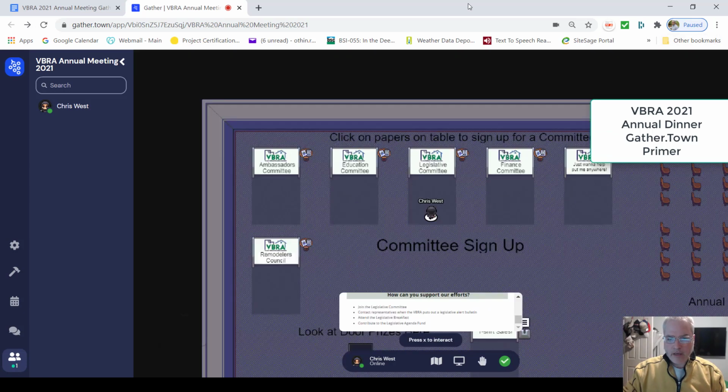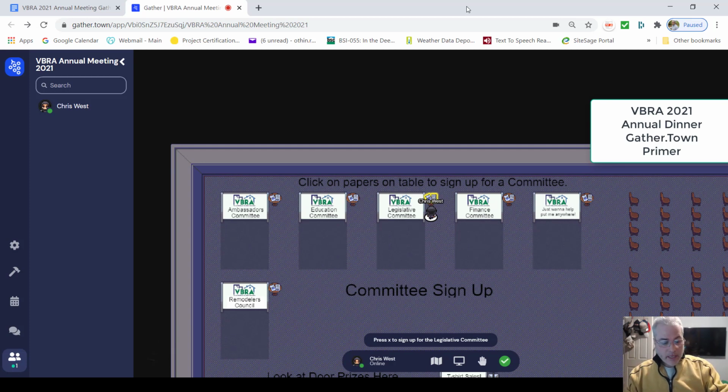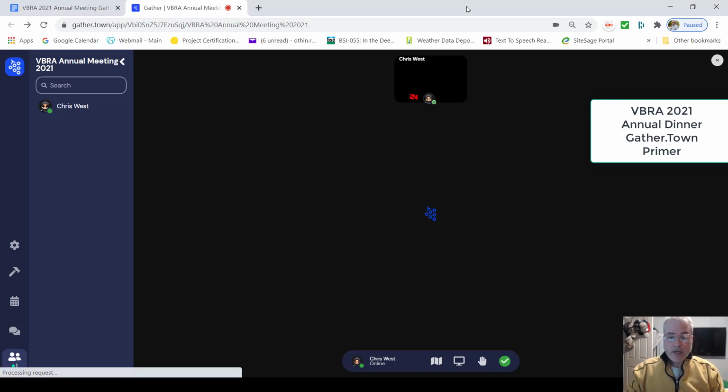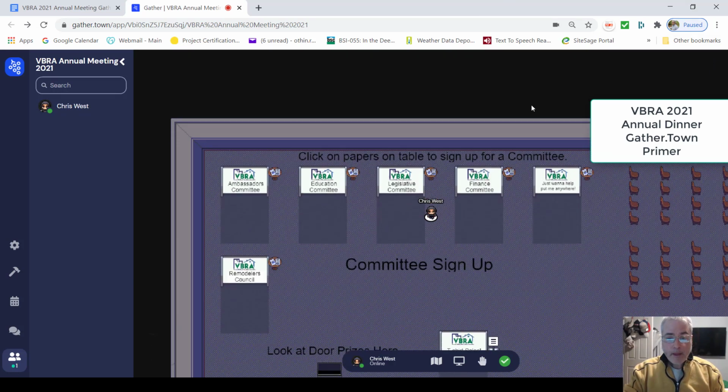And if you're interested in signing up, right next to each of these is a sign-up table. If you click on the X, it'll bring up a sign-in sheet, and you can sign up for that, and we'll be in touch with you. The person chairing that committee will be in touch with you about when meetings will happen.